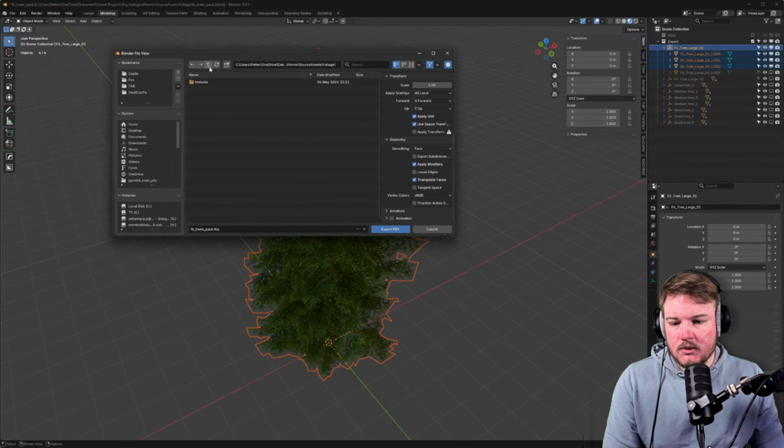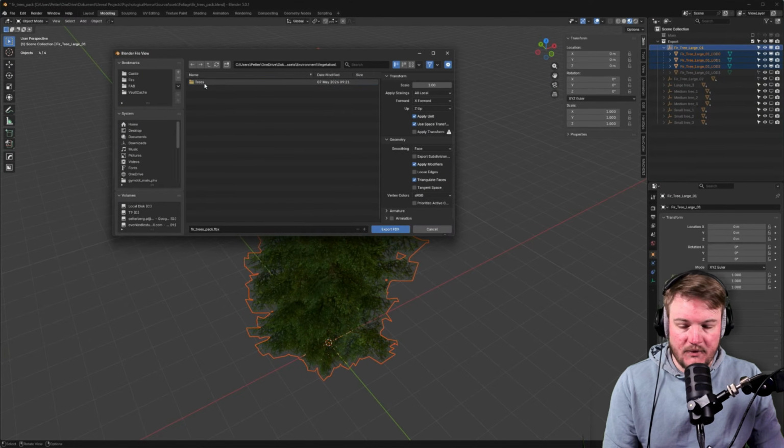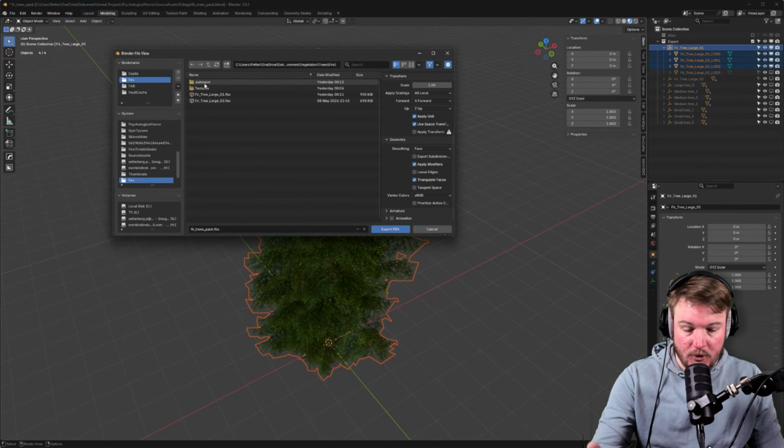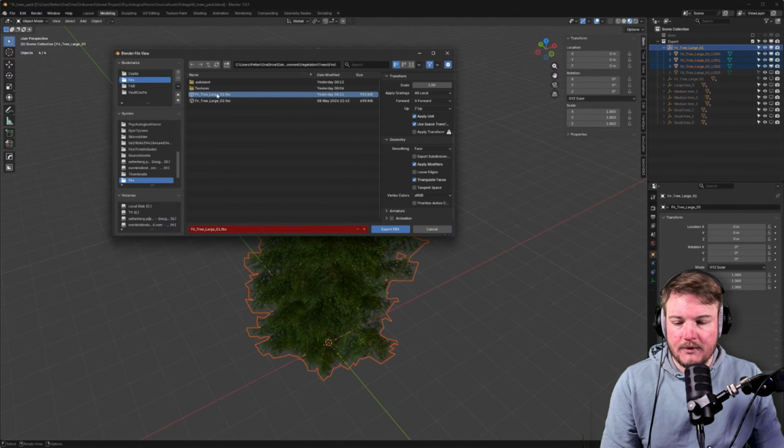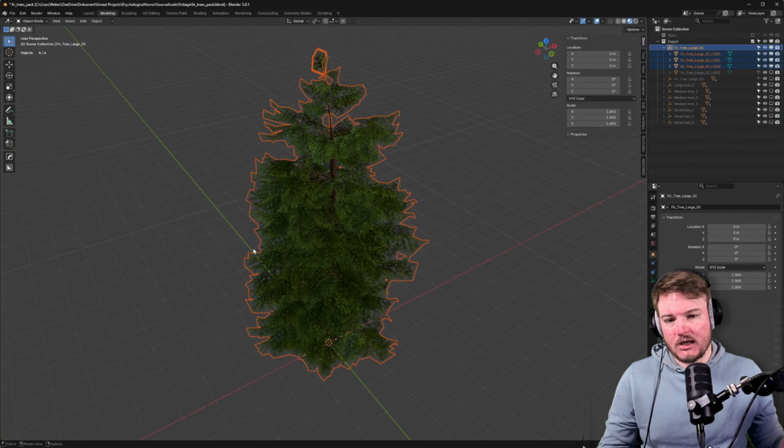So once you've done that, you just select a place to export these things. Now I need to kind of think. I pushed in environment, vegetation, trees first. This is a fir tree. Select the name you want, in this case fir tree large 01, all underscores between, and export. And it should be done.